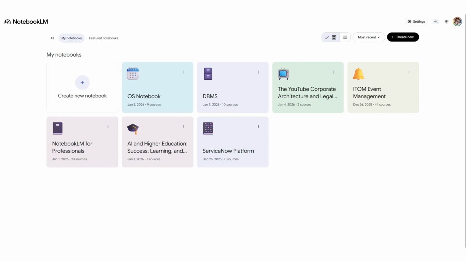All right, now that we have looked at the idea, let's see how this actually works in practice. I will walk you through a live demo of NotebookLM using two familiar engineering subjects. One of them is operating systems and another is my favorite, DBMS. And I will show you how you can use it with real study material.